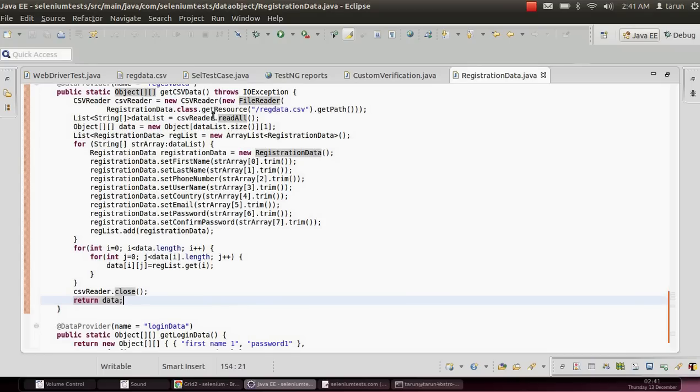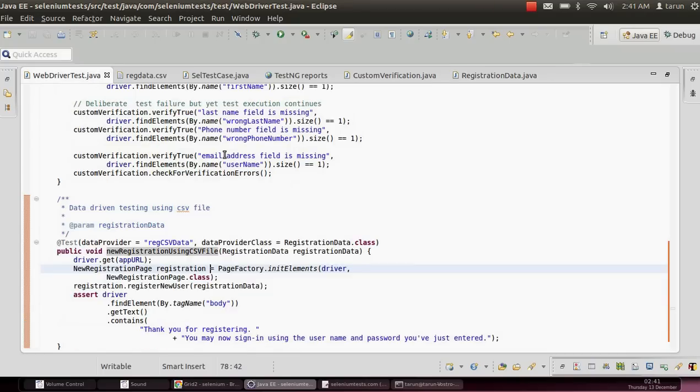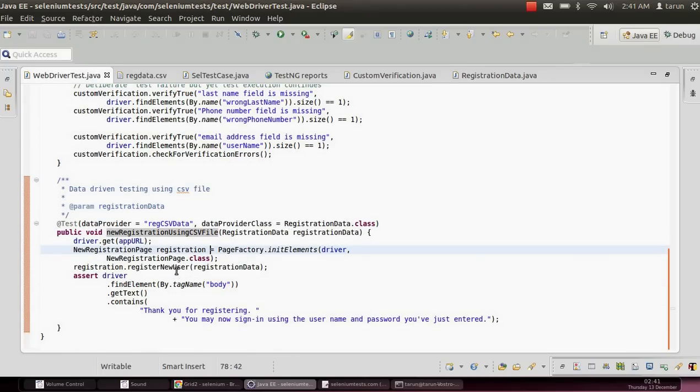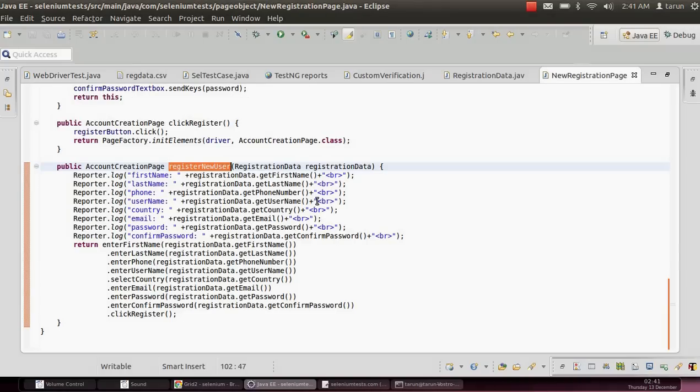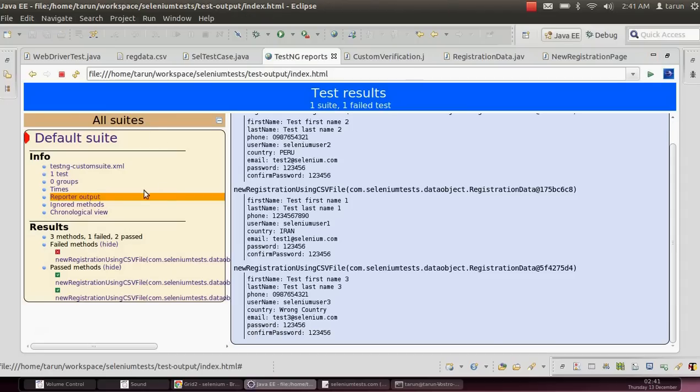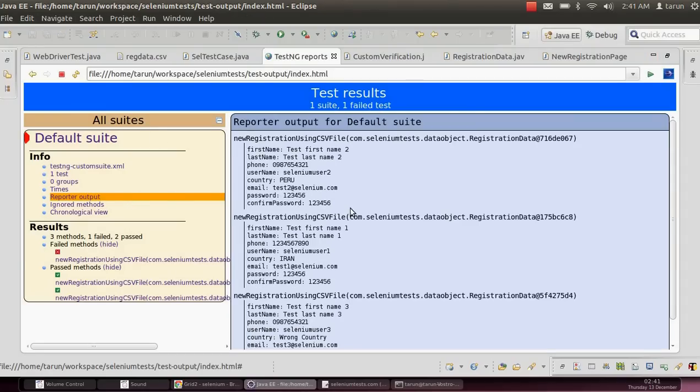Okay, so how I am getting them printed is we have this register new user method. So when registration data is passed here, I am logging all of these using Reporter.log. So we saw that this is an API in TestNG, and this is how the test data values are getting printed in the reporter output file along with the method name.